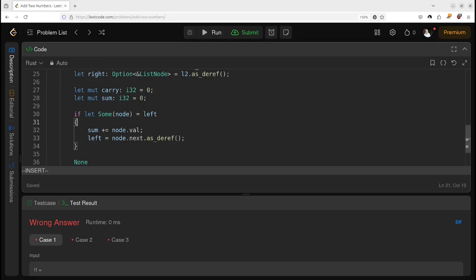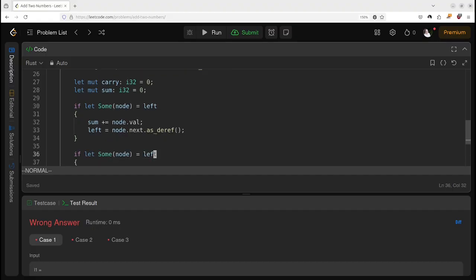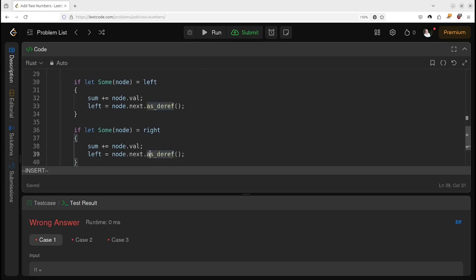That's 1, 2, 3, 4, 5. So take those and put them here. And we're just going to change this to right. And we'll do the same thing with the right. Boom. Okay, so now we've added them. Everything's good there, right?